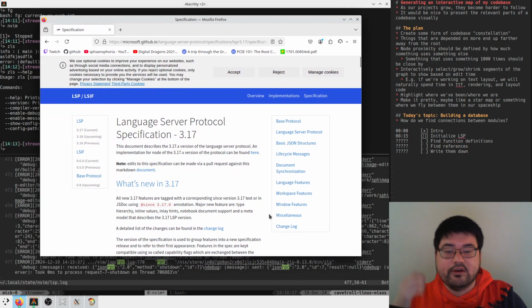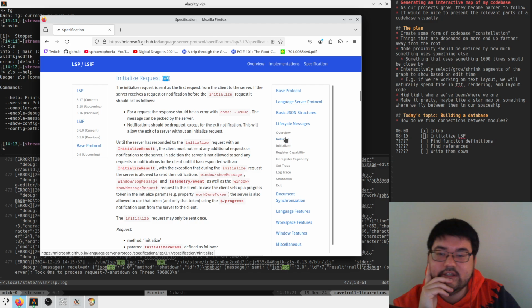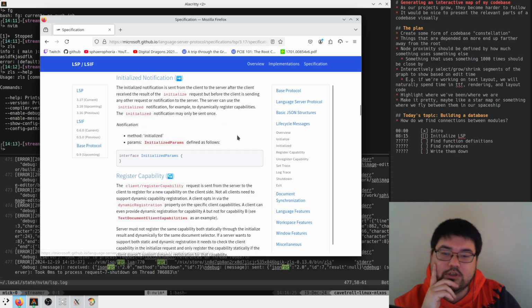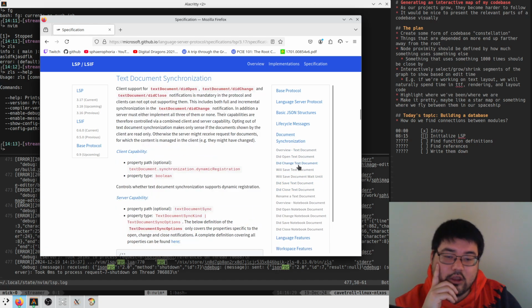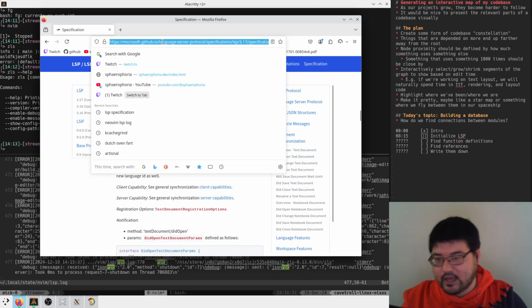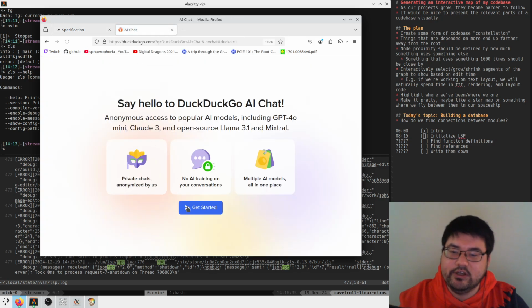if I remember correctly, the LSP goes through several states, right? I think that we have to initialize this guy. Then we say that we are initialized, then he responds that he is initialized, and then I think that we have to open a document. I think that I was too lazy to read the spec, and I just asked a neural network.